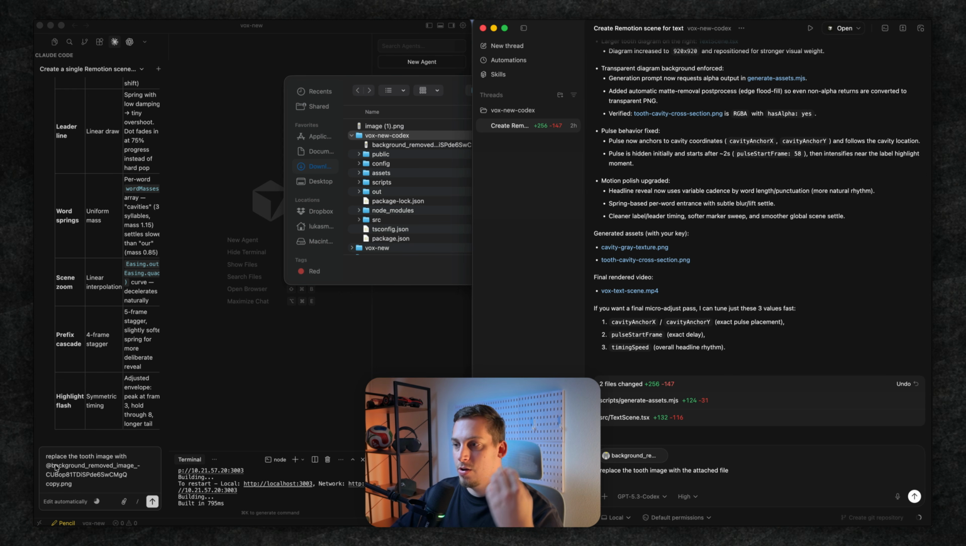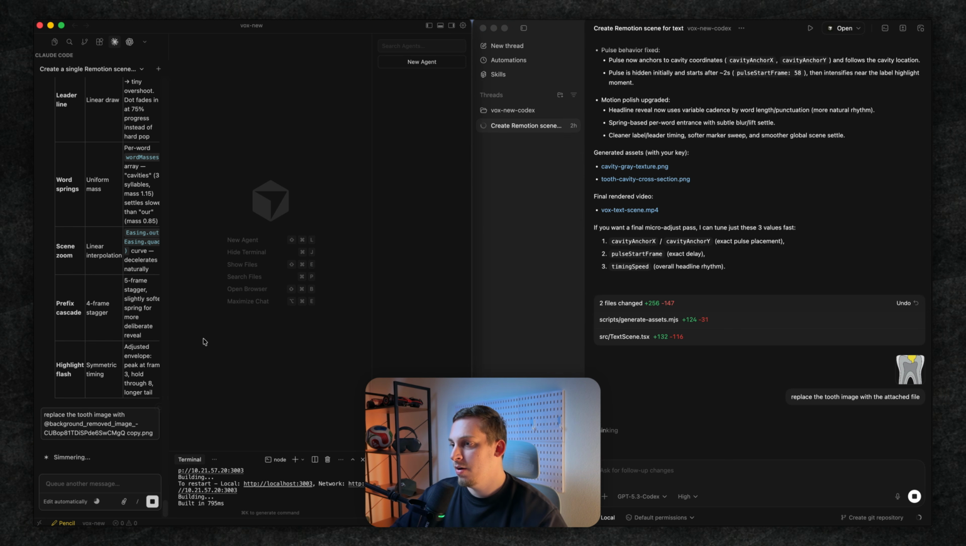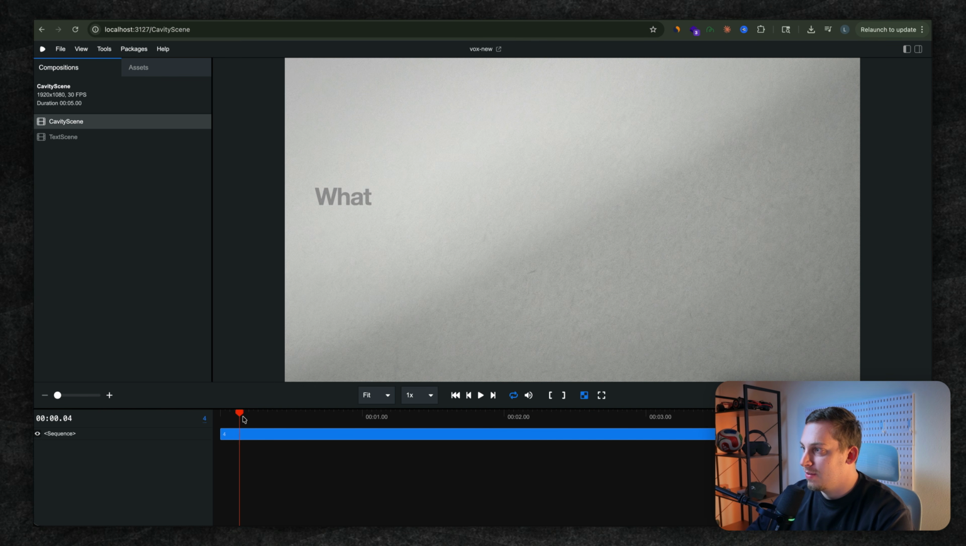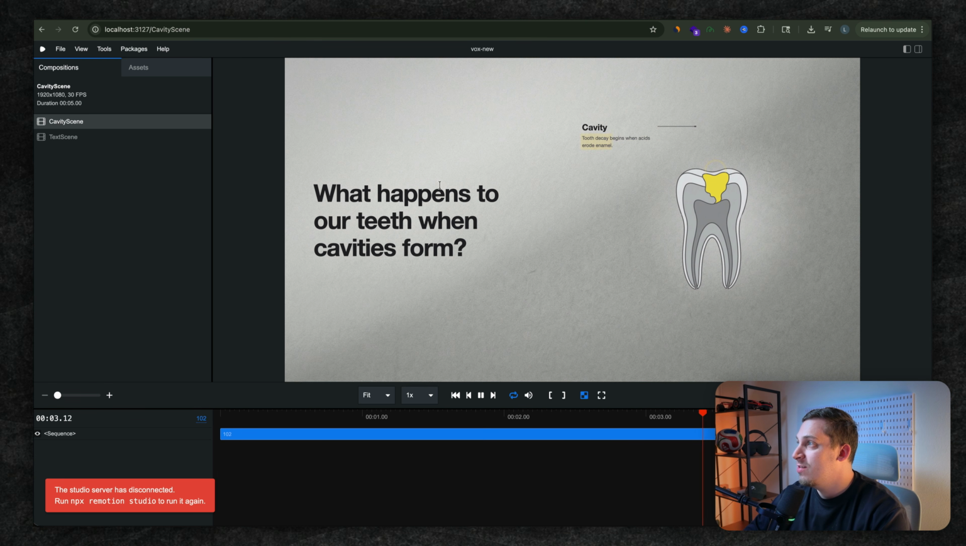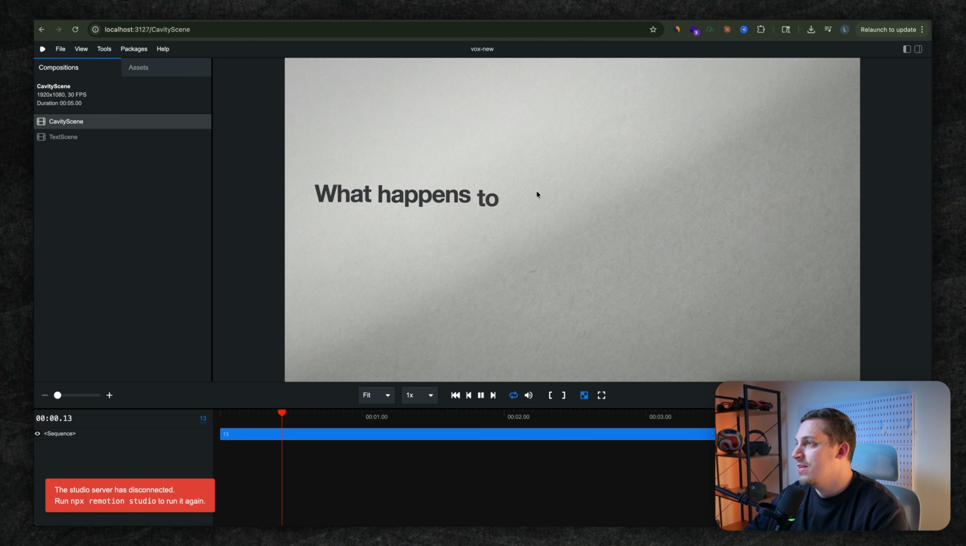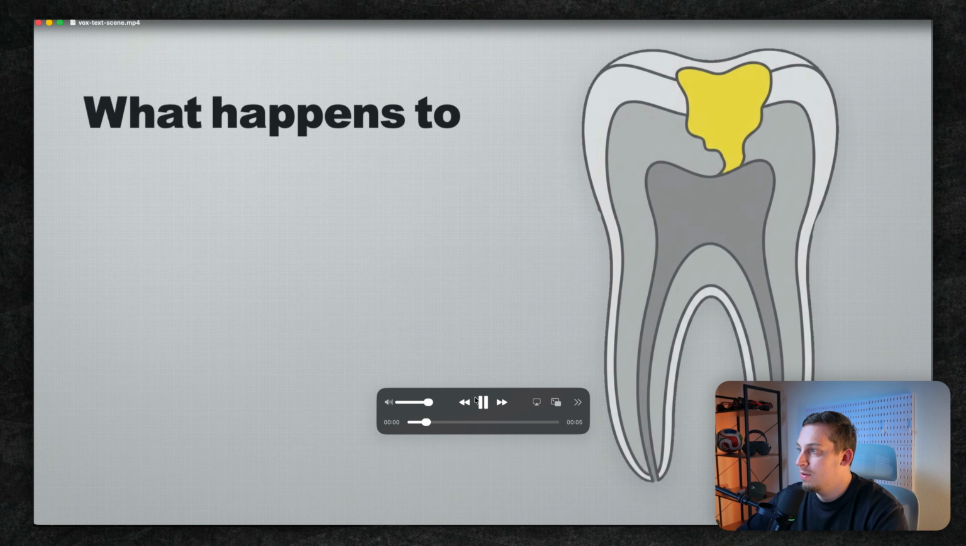And then we're just going to say, replace the tooth image with the attached file. So click on send over here, click on send over here. All right, and now Claude Code is giving us this. So just press play and we get our new illustration, but this is still kind of off over here. And this is what Codex gives us.